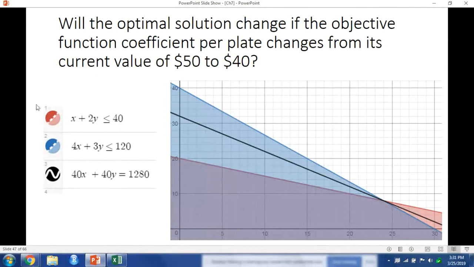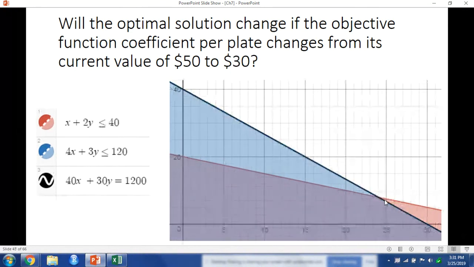So if we decrease the amount we can sell a plate for from 50 to 40, will it change the optimal solution? And you can see on the graph, no, we are still on that same corner point at 24.8. We continue to lower it from 50 to 30 for what we can sell a plate for. We see that we get another occurrence of multiple optimal solutions. So now any point between here and there is an optimal solution. But technically, we have not moved off of that point, so the solution stays the same.